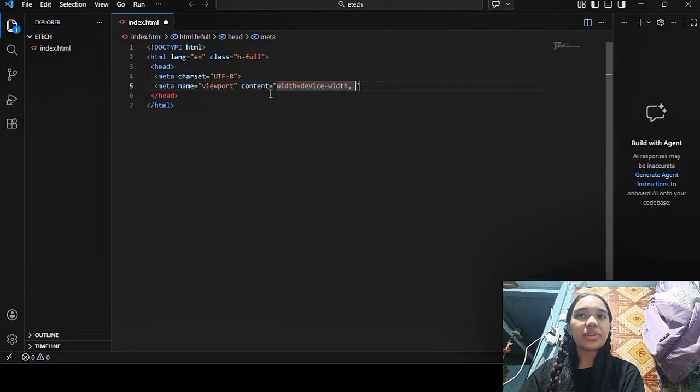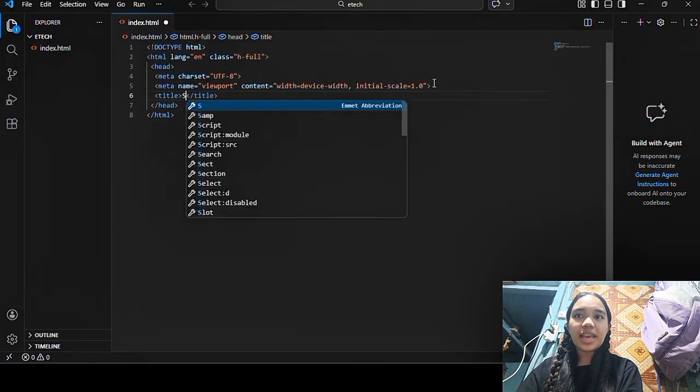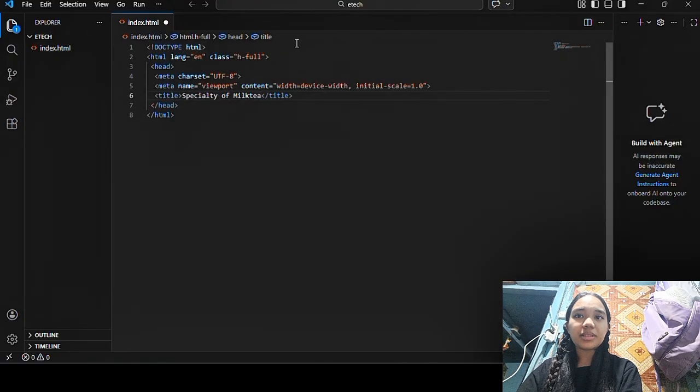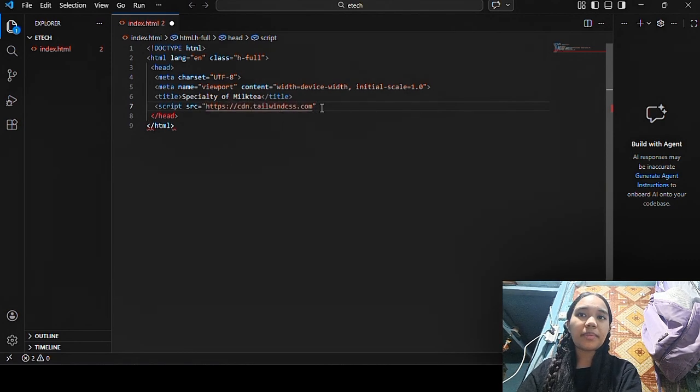Inside the head section, we define important settings. For example, the meta charset UTF-8 ensures that the text displays correctly, and the meta name viewport makes the website responsive on mobile devices. We also added a title which is Specialty of Milk Tea, so that's what appears on the browser tab.